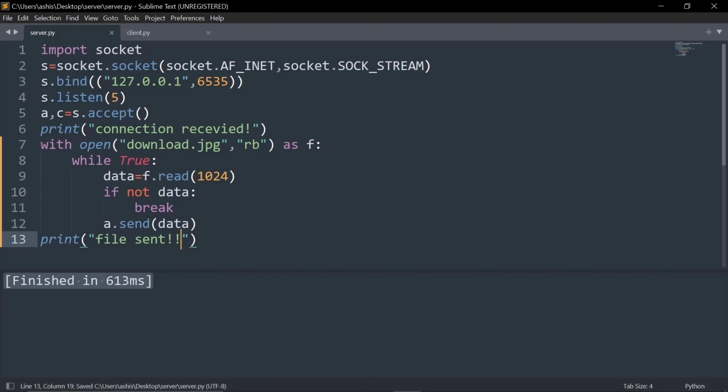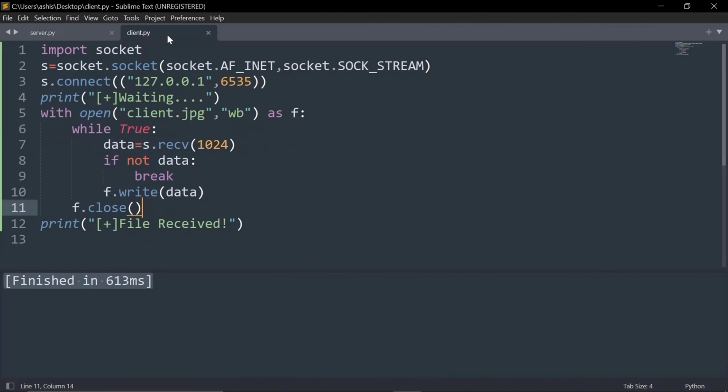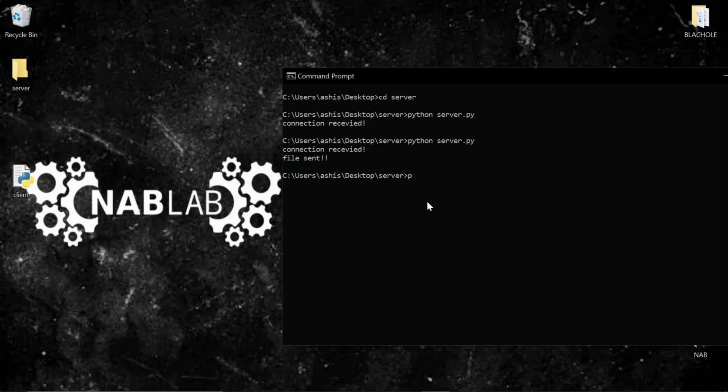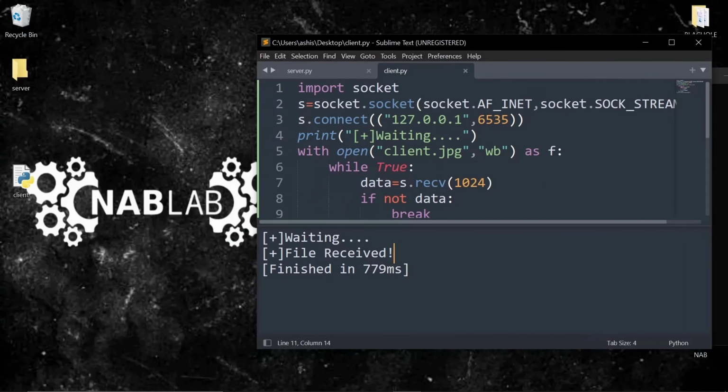Saving that, and let me go and run that again. Okay, command prompt and run that. server.py is already started, and run the client.py, and you can see waiting, file received. Let me go and delete that and show that again to you. server.py is running, and if I run the client.py over here, you can see the client file is received over here.